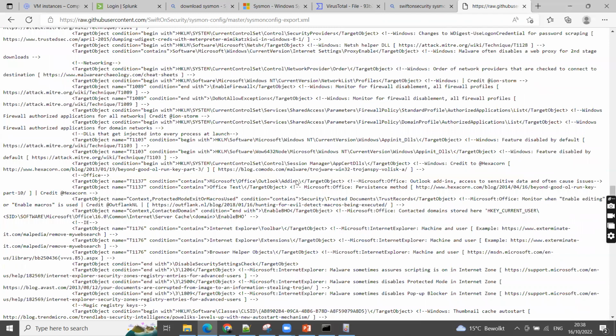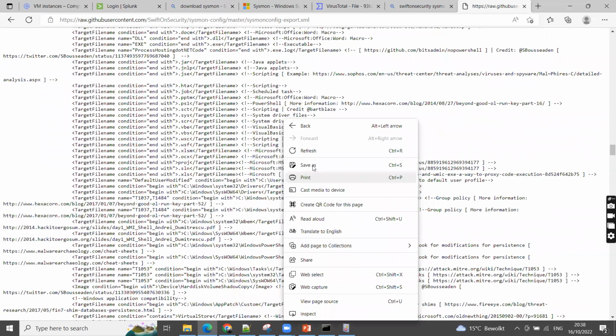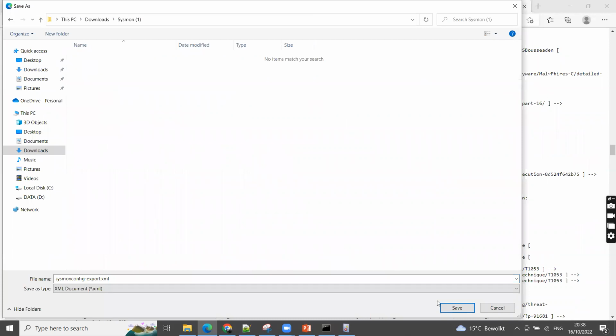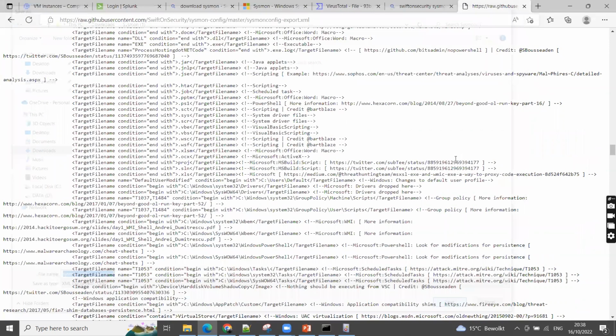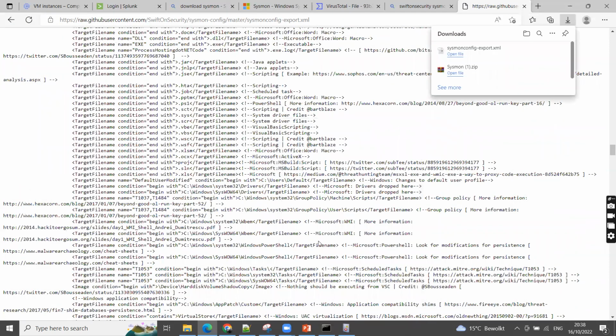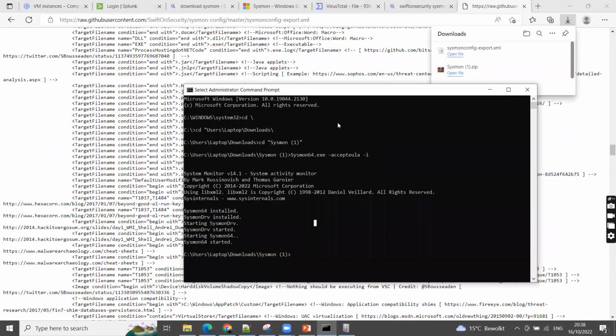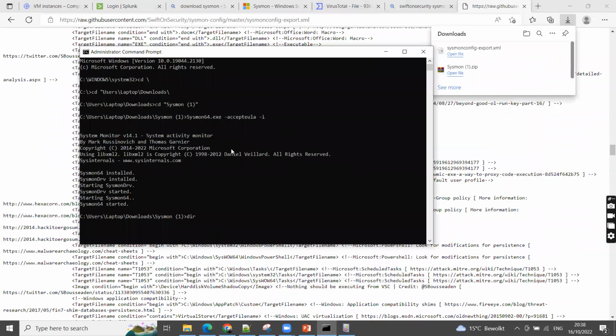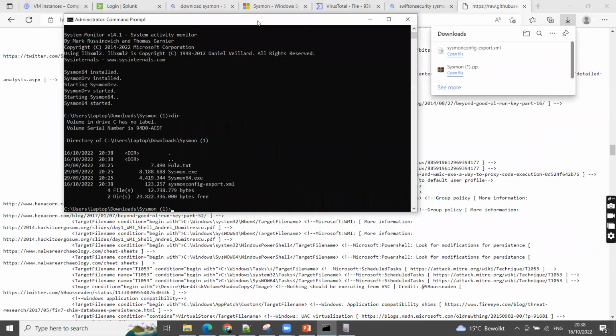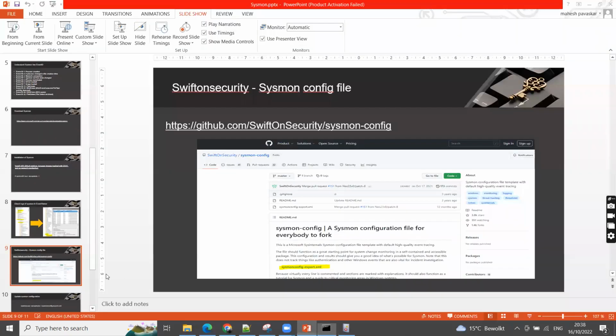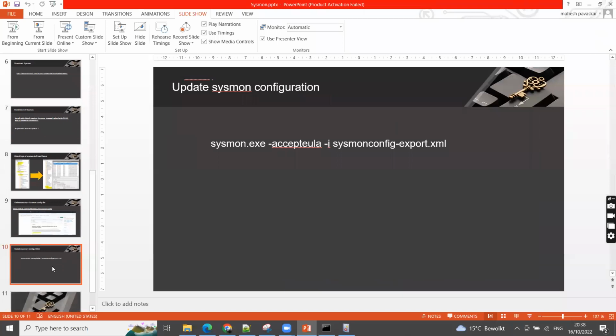I will save it right now, in the same directory where we downloaded our software. After saving this one, I can show you the file is saved over here. And the last step of our presentation is how to update the Sysmon configuration.